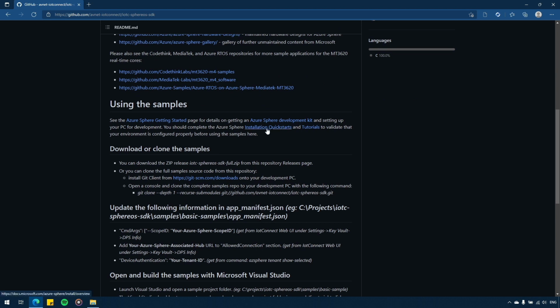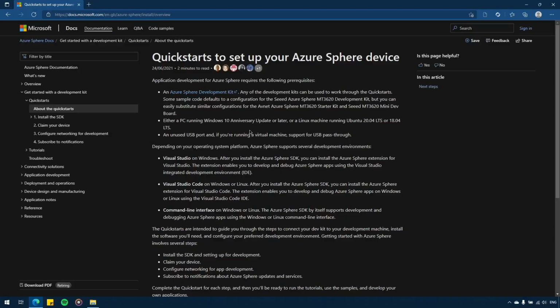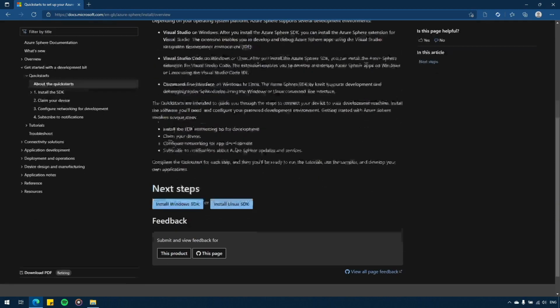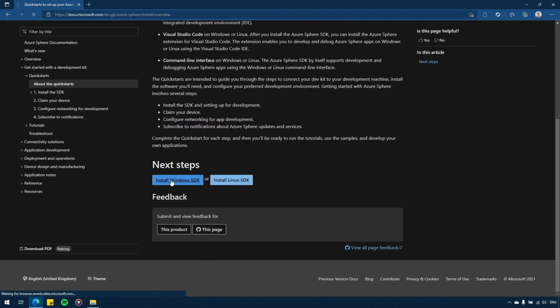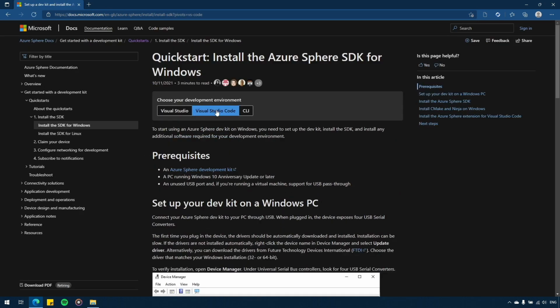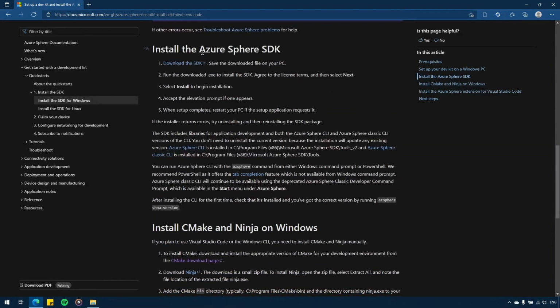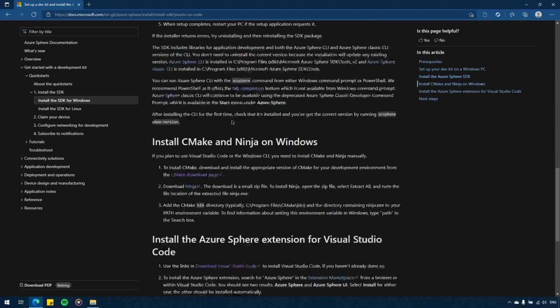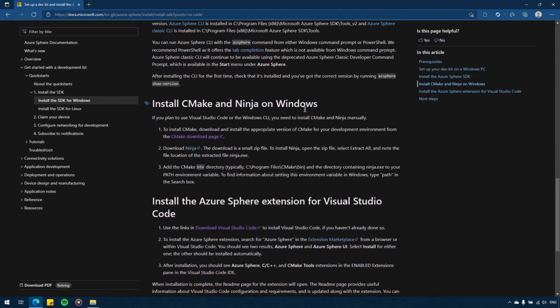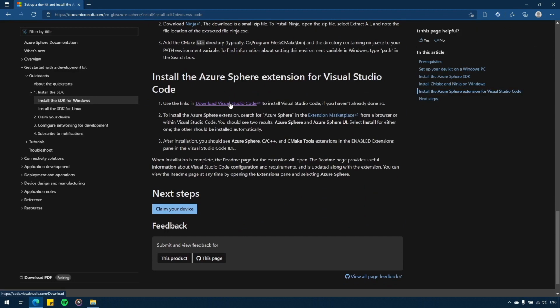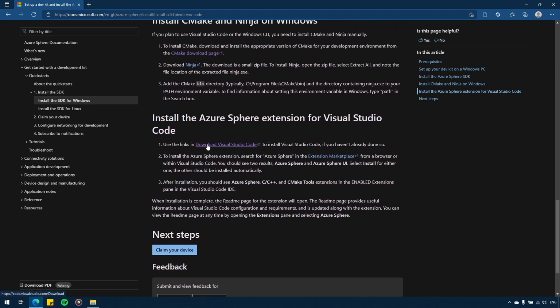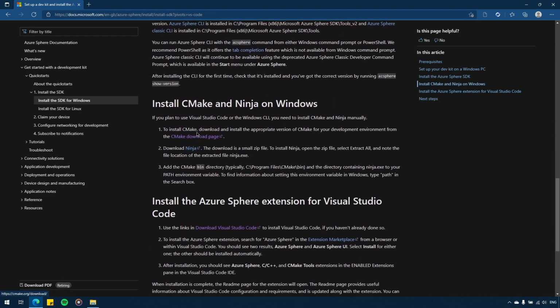We will follow the installation guide here to install all the tools step by step. We will set up the SDK development tools on Windows, so we click Install Windows SDK. For the development environment, we will choose to use Visual Studio Code. We need to install Azure Sphere SDK, followed by CMake and Ninja on Windows, and lastly Visual Studio Code. Once we install Visual Studio Code, you can install the Azure Sphere extension for Visual Studio Code. You can click on the links provided in this page to download all the installers.